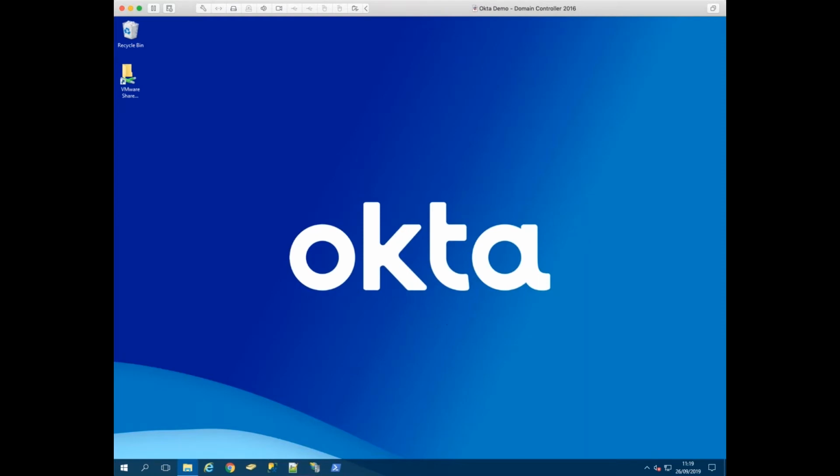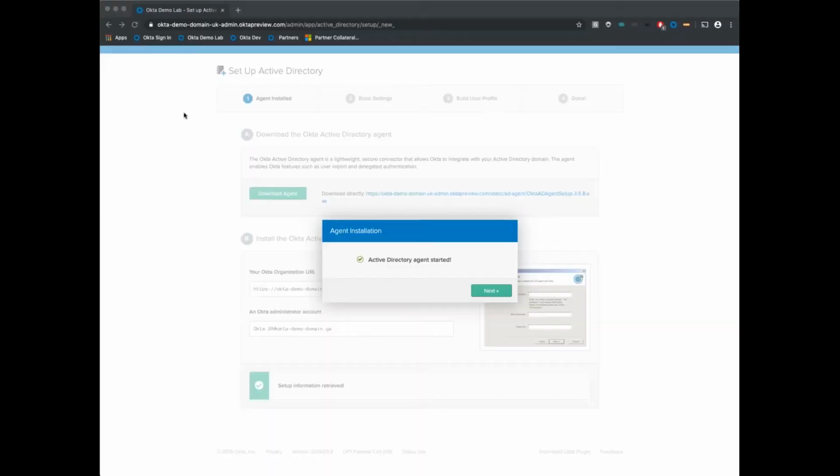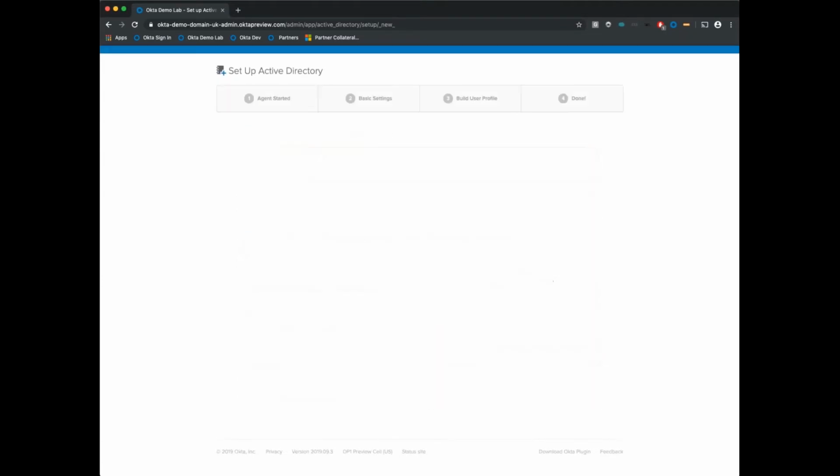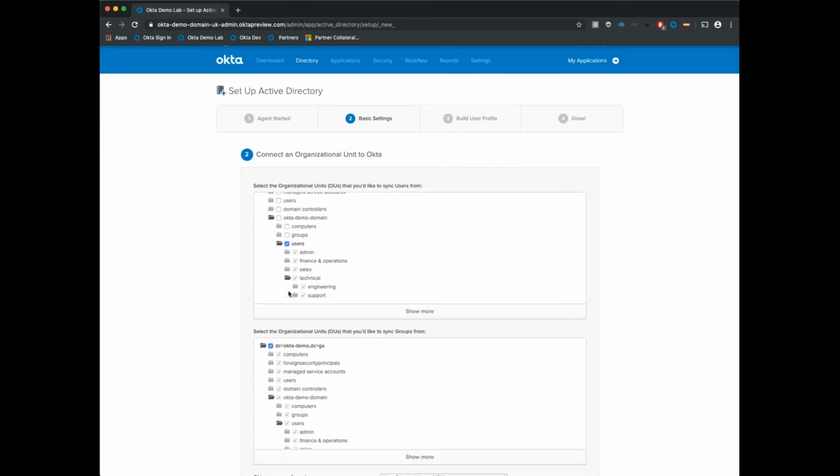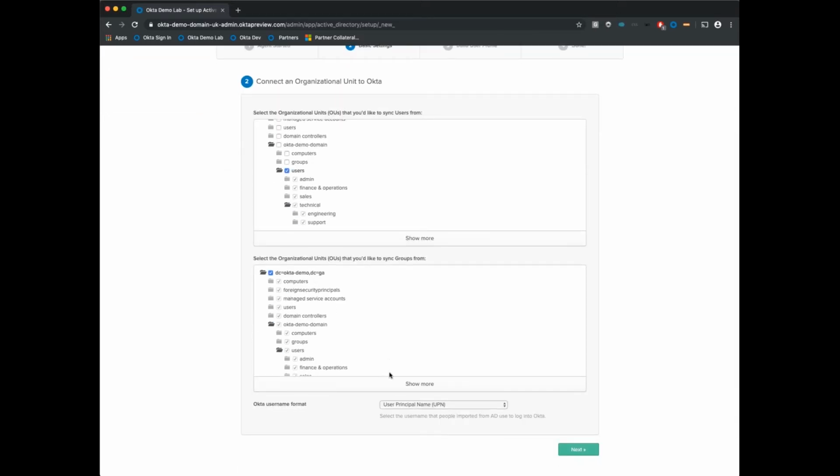So now I've clicked Finish, I can go back to my Okta portal here. So it can see that my Active Directory agent has started. Now, even though we've actually deployed the agent, we now need to decide how we're going to integrate with Active Directory. So the first part is my basic settings. So what OUs do I want to bring users in from? So I'm just going to untick this parent OU, and I've already pre-created a users sub-OU here that contains all my users. Then the same for groups.